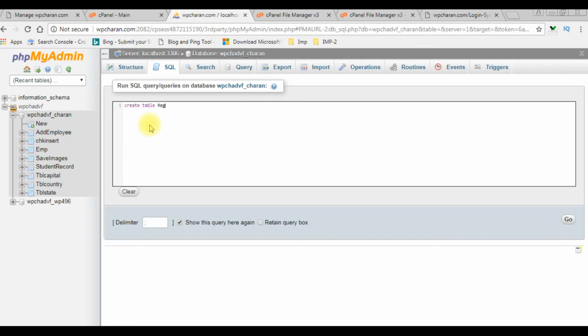Create table registration, id int not null auto increment, comma, name varchar 255 not null, email varchar 255, password pwd varchar 100, repassword varchar 100, gender varchar 10, and the last column is the occupation varchar 100.